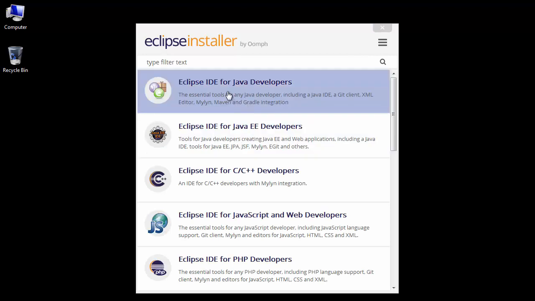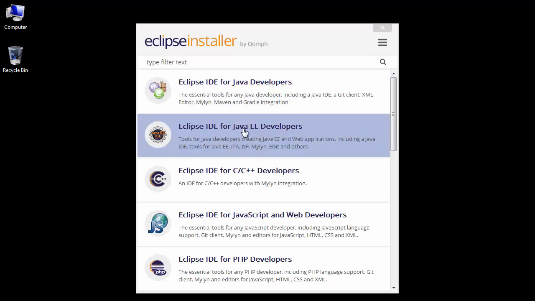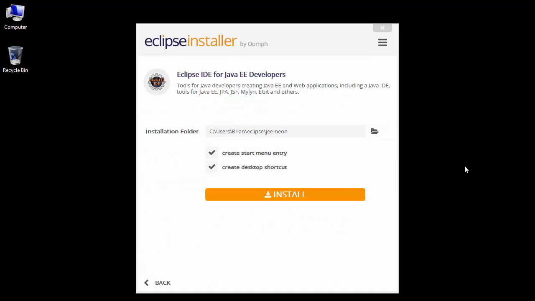So we're going to get the Eclipse IDE for Java EE developers. And we're going to put it in a folder that makes sense to us. So I'm actually just going to put it on my C drive, right under Eclipse Neon. So you can name that, of course, whatever you would like. We'll go ahead and install that.